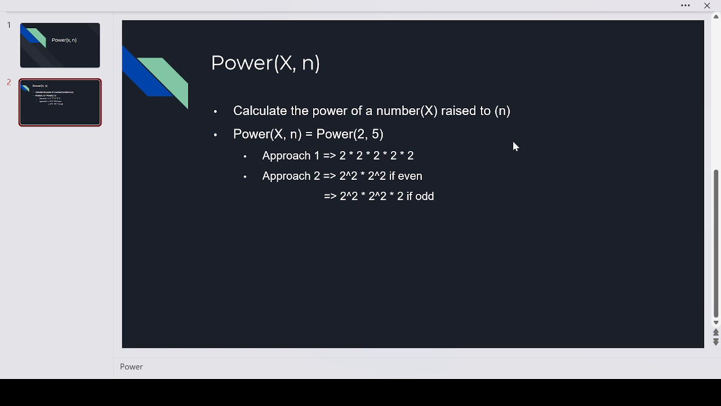We can divide n by 2 and check if it is odd or even. If it is even, then we can divide n by 2, and whatever value we'll get, let's say you are considering n is 5, then 5 divided by 2 is 2. So we can take the power of 2, and that value we can multiply 2 times.